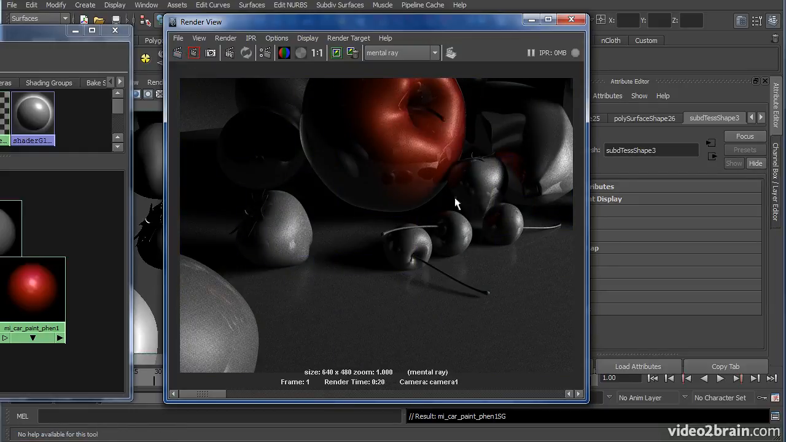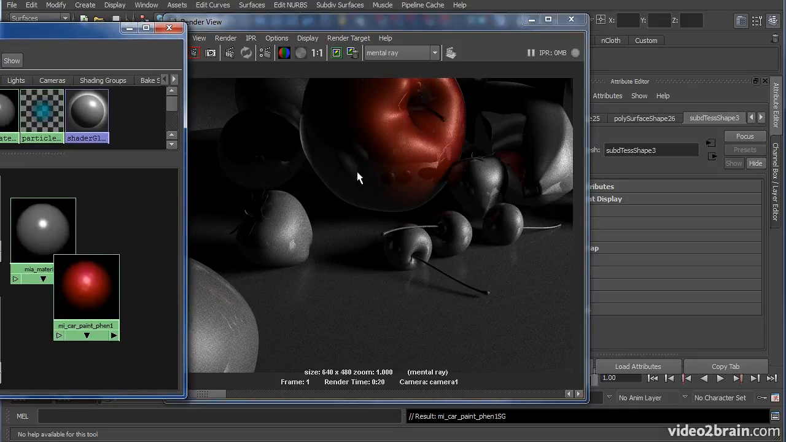As you can see with this completed render, the apple takes on a very wonderful look. The car paint phenomenon uses a Fresnel effect, meaning reflections become stronger as the surface angle to the camera becomes more extreme, meaning the more glancing the angle from camera to surface, the more reflections that you see, and that's where you're getting this nice highlight.